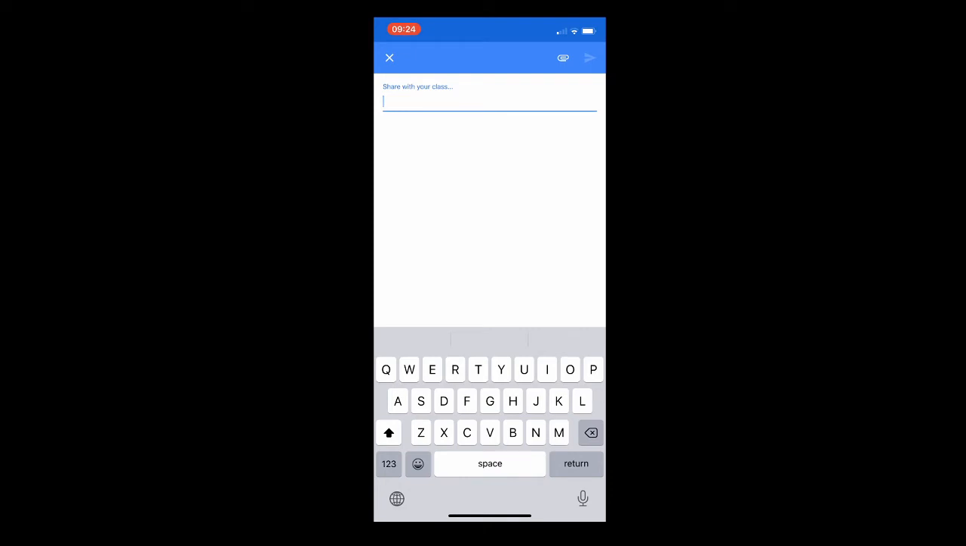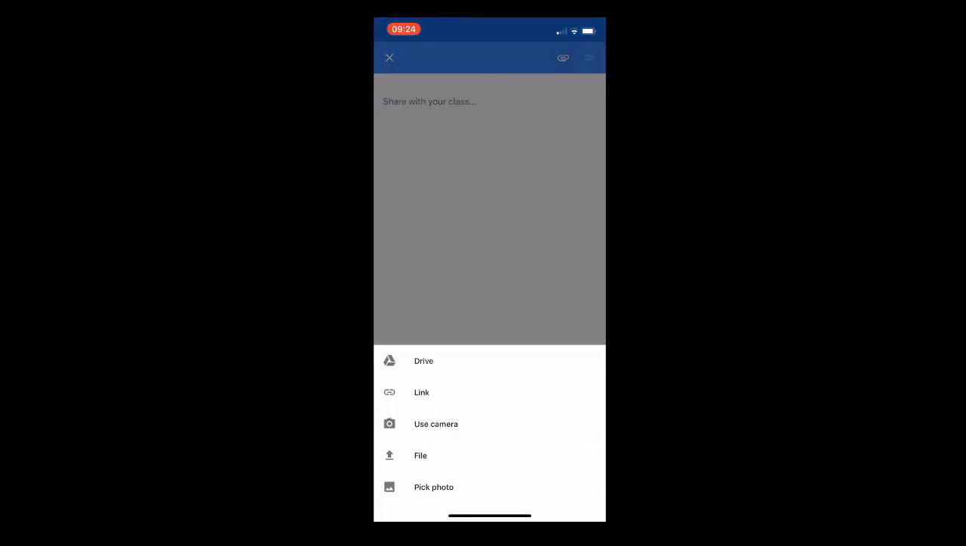So what we're going to do is make a comment. You can share with the class. If you wanted, you could attach. You can attach from your Google Drive. You can attach a link from your browser. You can use the camera to attach something, whether it be video or still image. You can upload a file that's on your phone, or you can pick a photo that's already on your phone.